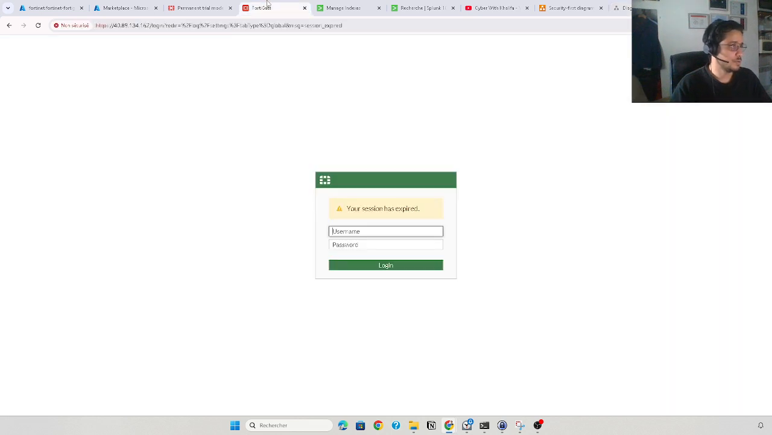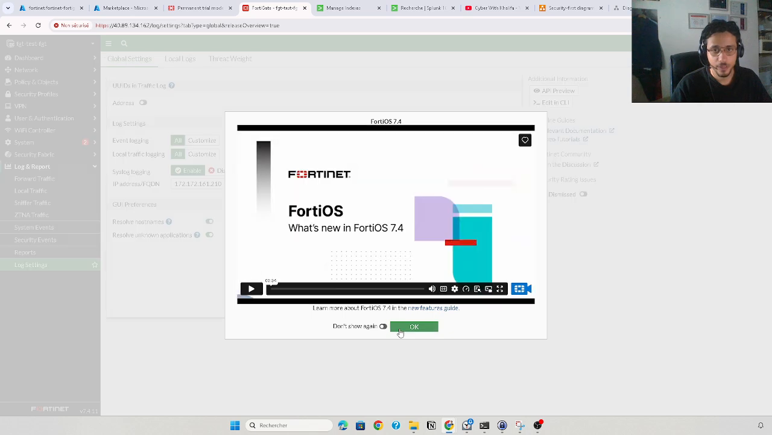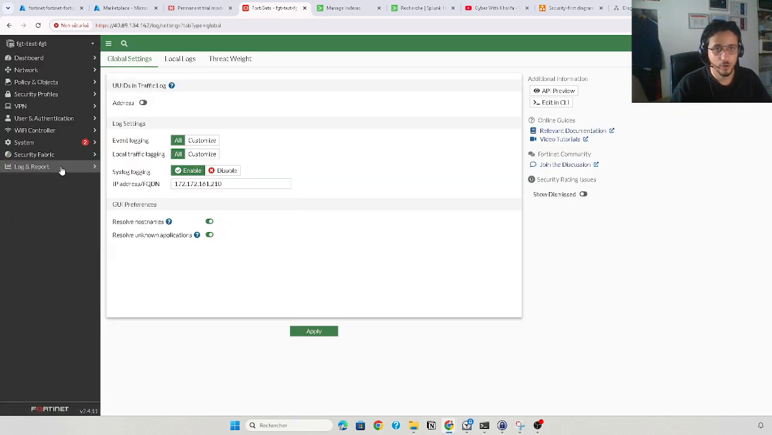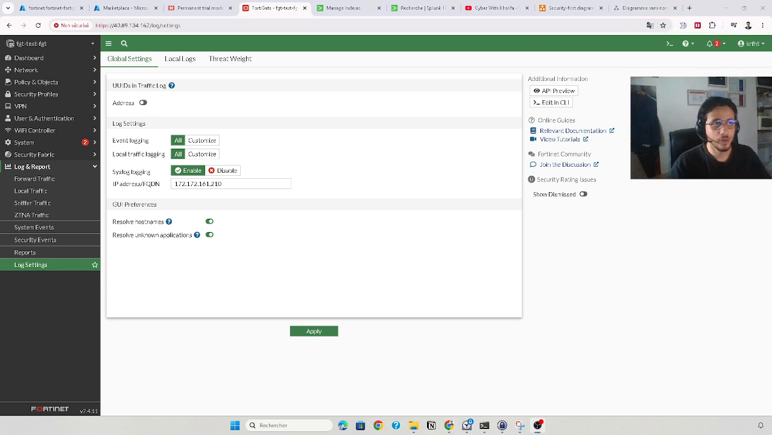So first of all, we're going to go to our FortiGate machine and type my password. After this, you go to Log and Report and then Log Settings. Here you choose event logging to all and local traffic setting to all, enable this, and put your universal forwarder or heavy forwarder IP address. After this you click Apply.